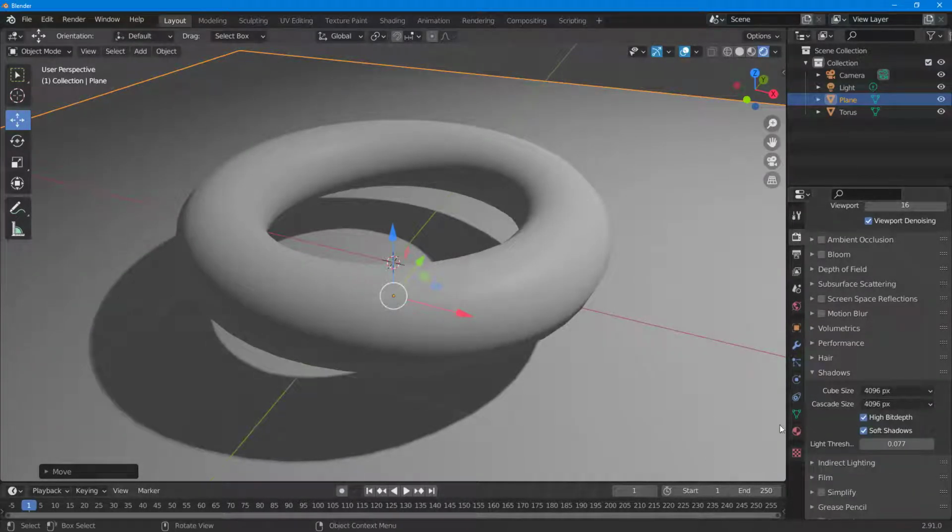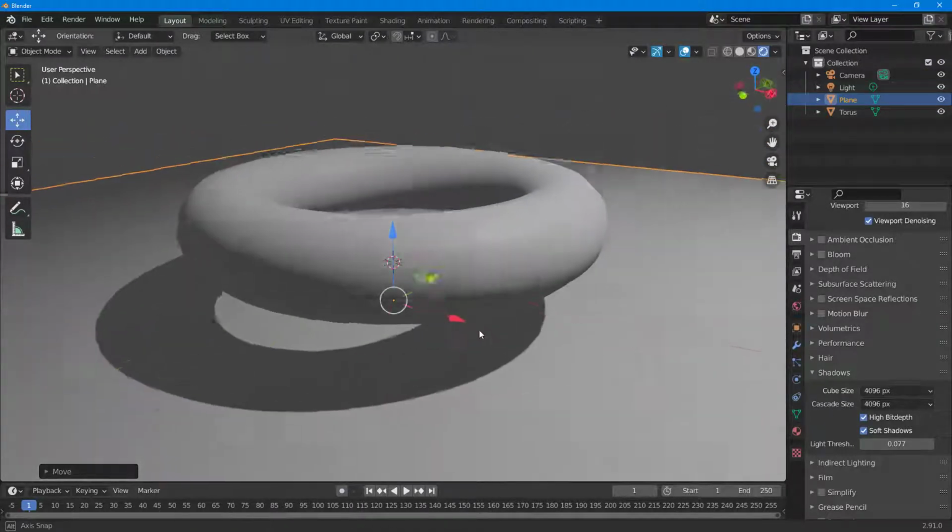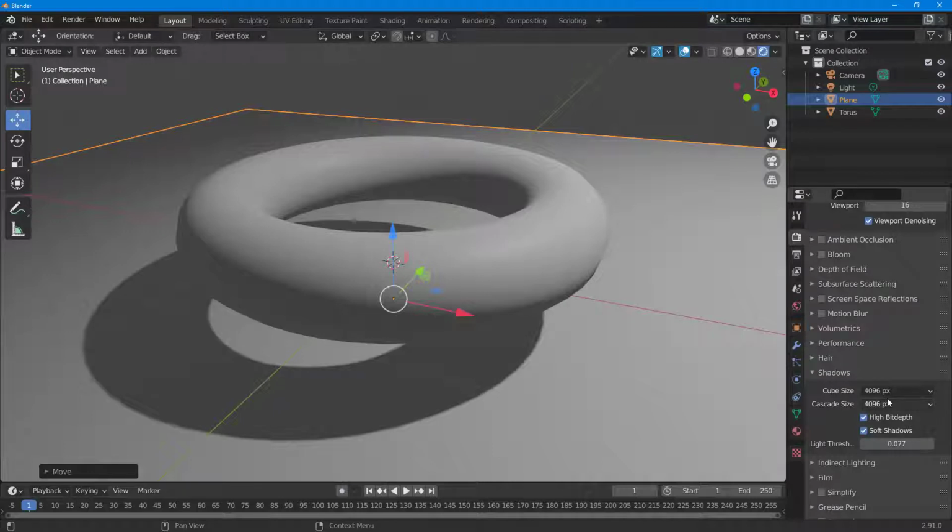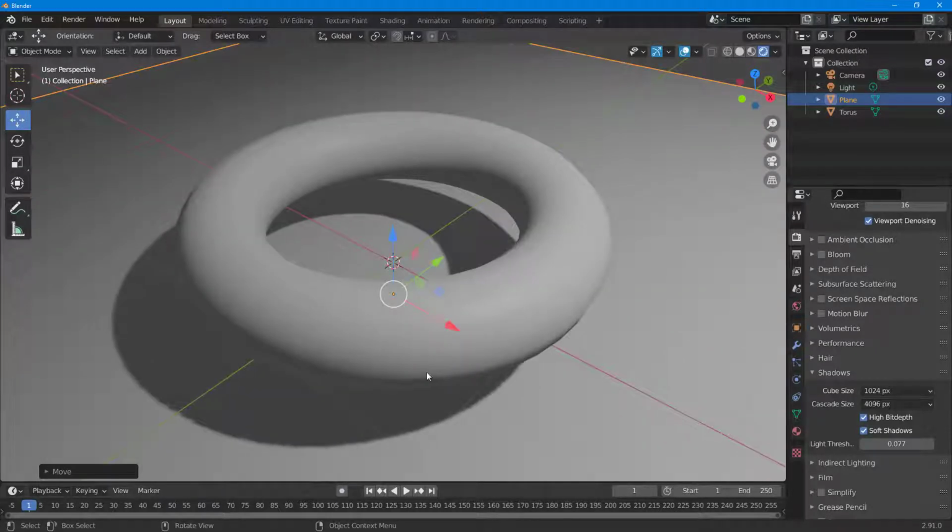And I can go around and change the resolution of the cascade and cube size as well, really make the shadows as detailed as possible. So it depends on how you want everything to look, so you can go around and choose the resolution that's best for you. And that is how you can work around with the shadow settings inside of Blender.